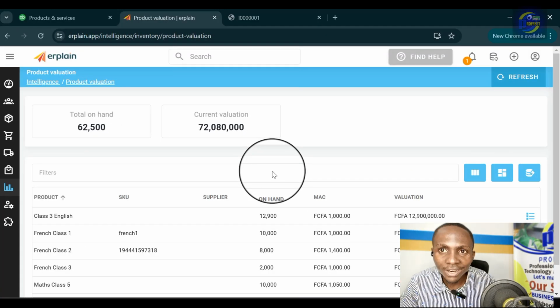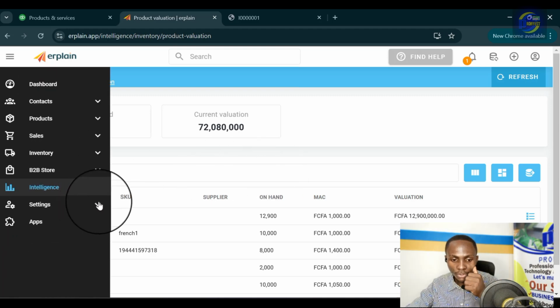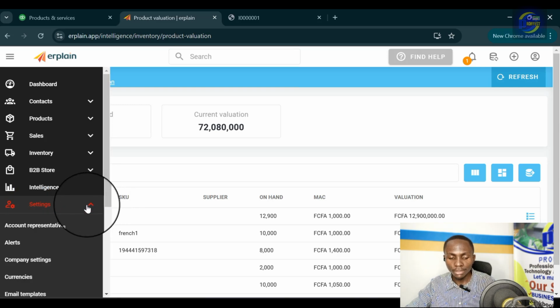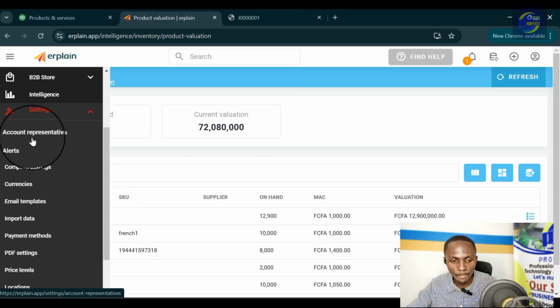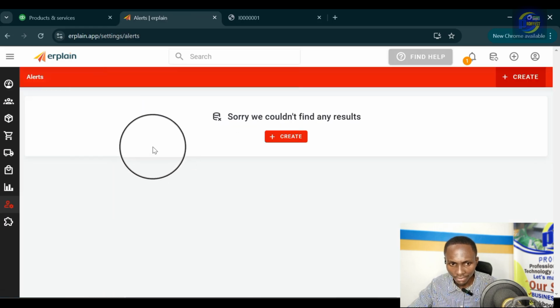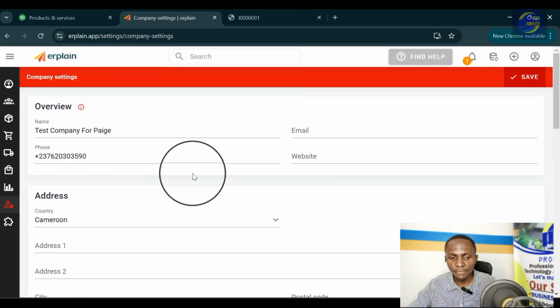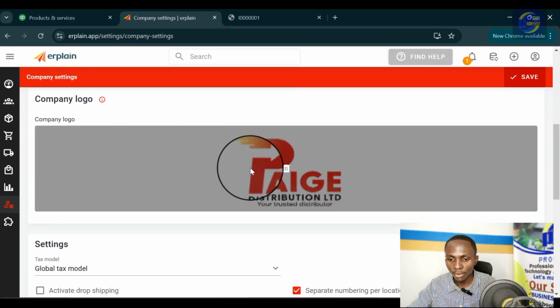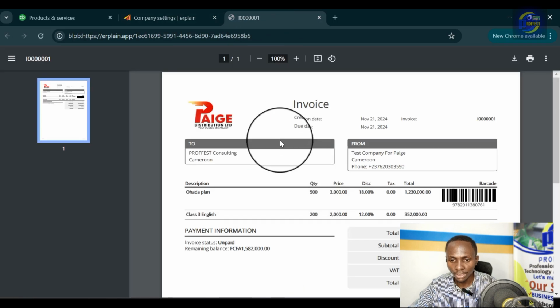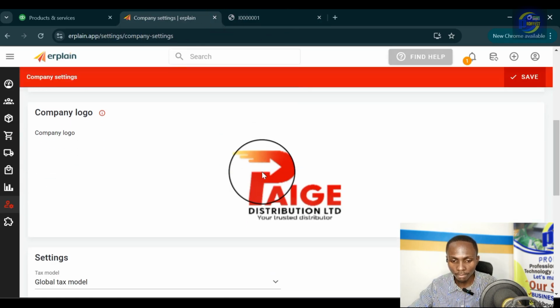So if you are admin, you will want to set up for other users. I'm going to show some settings which are there. Under settings, you have the possibility of setting up alerts. If there is any alert you want to set up, you can do that, but I'm not going to go so much into that. Here are the company settings. In terms of the company settings, you can change the name, address, and the company's logo. I think I entered one. That's why here on the invoice you can see a logo, because I entered the logo at the level of the company settings.